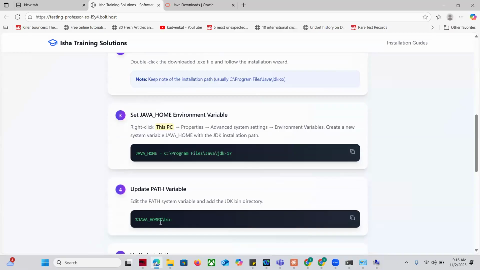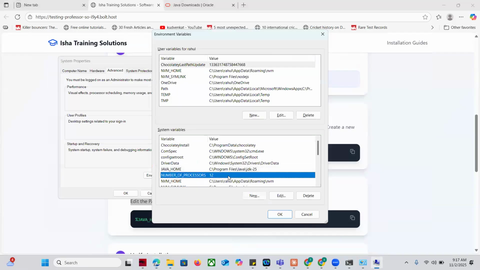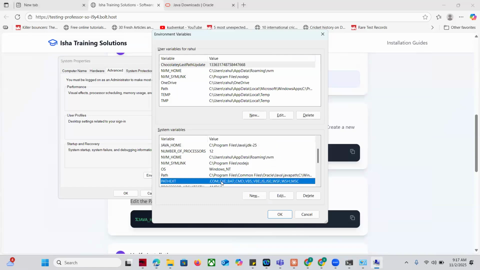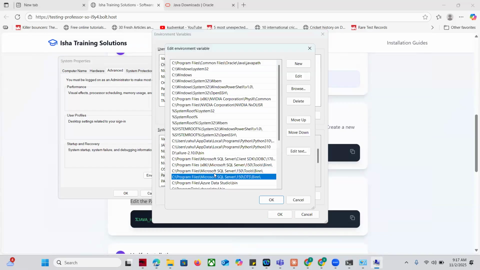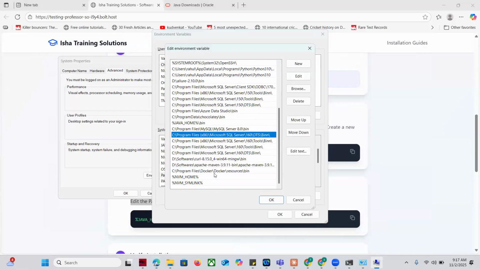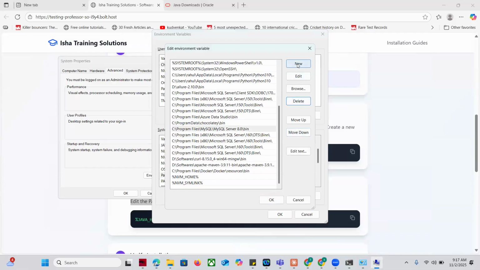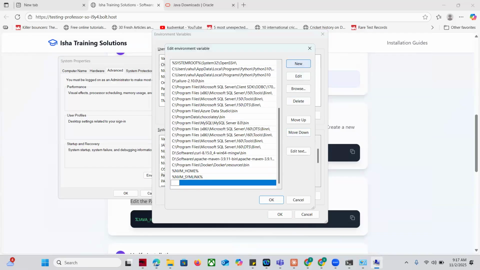Then I need to edit the path system variable and add the JDK bin directory. So that means what? Go to the path variable. What I have to do here is, let me delete this. Click on new. I will say %JAVA_HOME%/bin. That means whatever path I have declared under the Java home variable, I have to take that path. Inside that path, I want to add a bin folder.